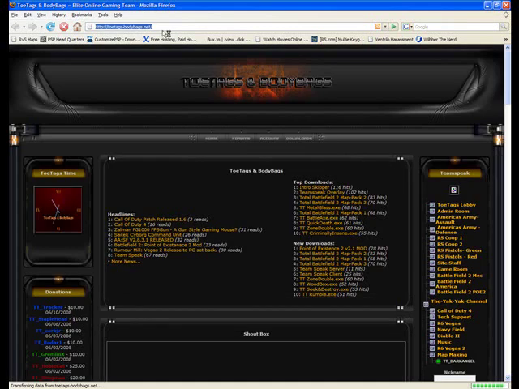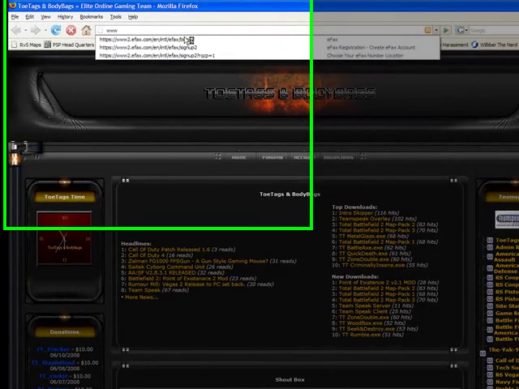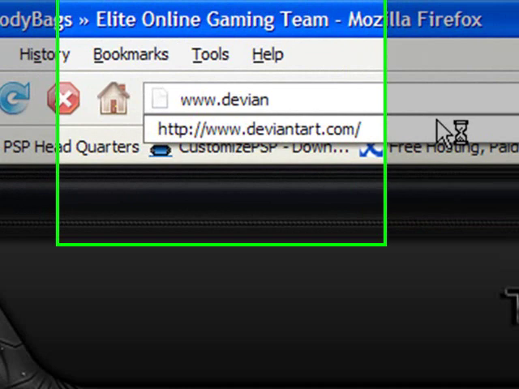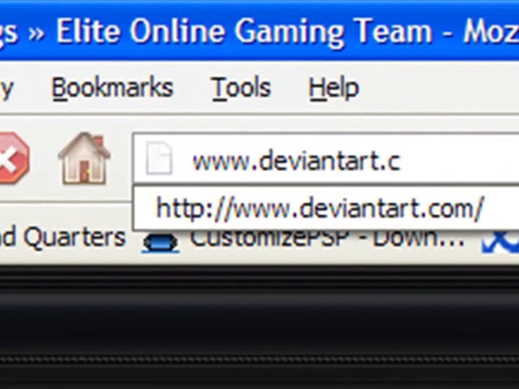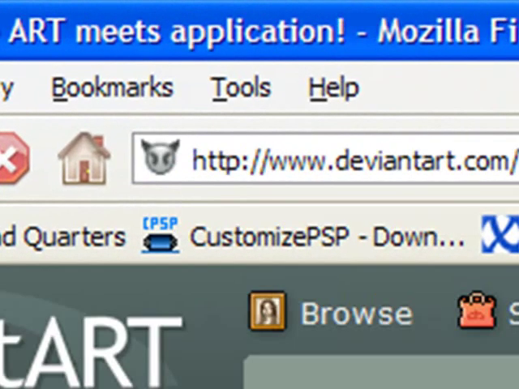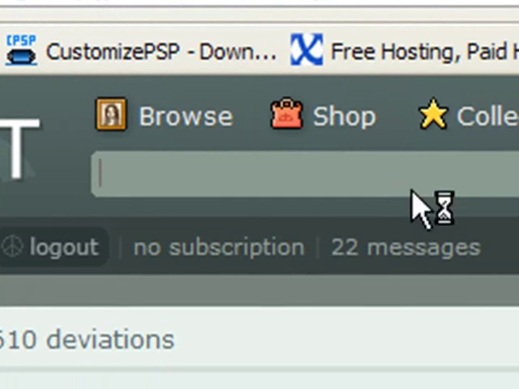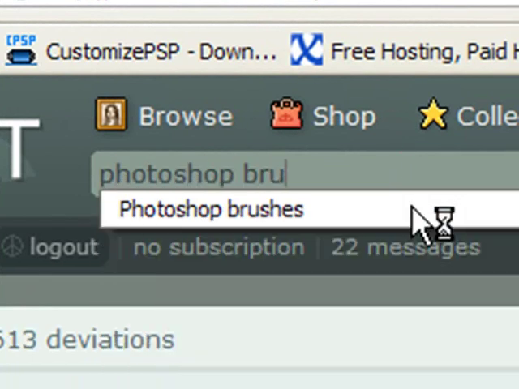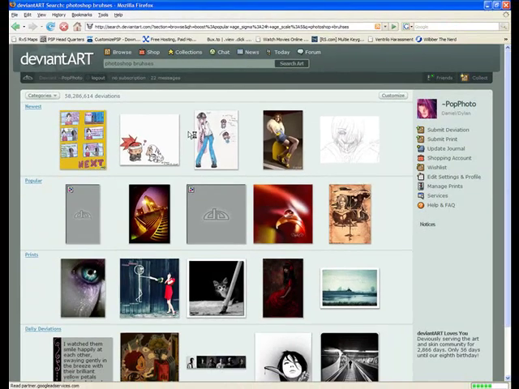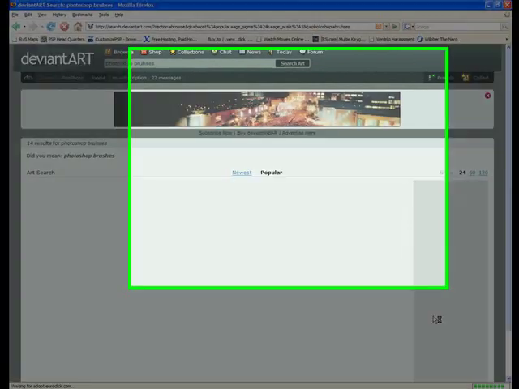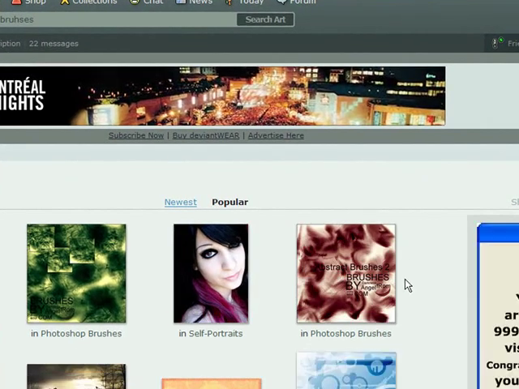So, open up your internet. Go to www.deviantart.com. Then type in Photoshop brushes, and then look for whatever you like best.